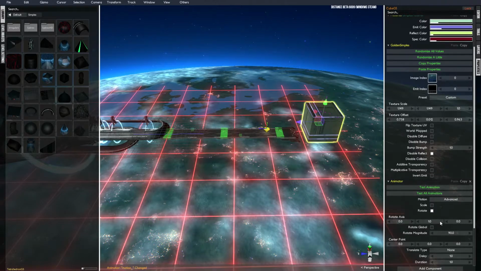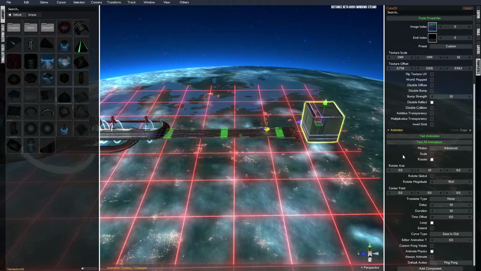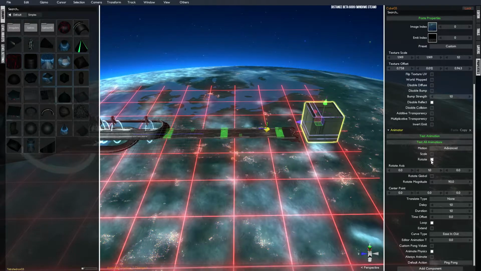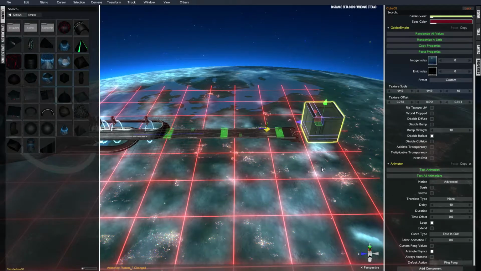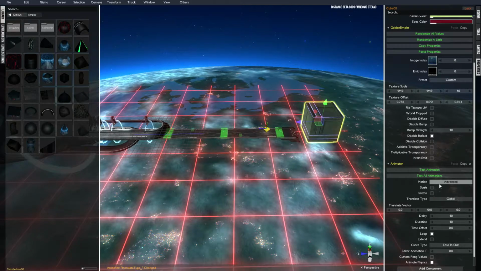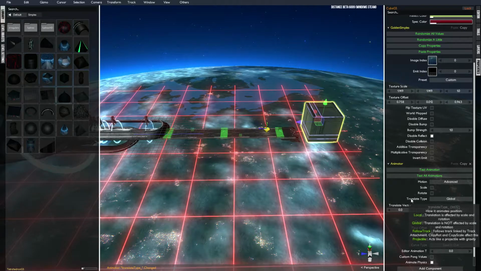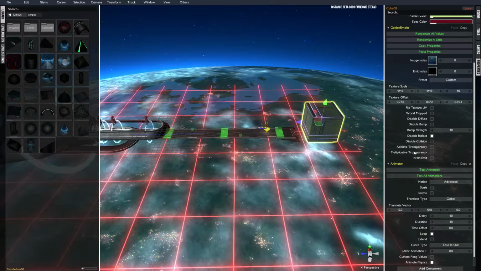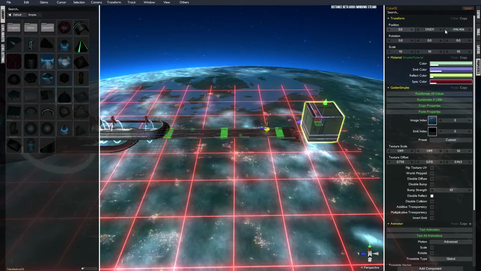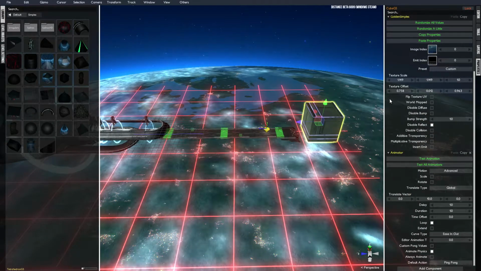I'm just going to hit Advanced so we get a few more properties we can play with. I'm going to disable rotation because we don't need to rotate in order to move the cube down, and we're going to set translate type to global so that, as you can see here, the translate type isn't affected by your scale, and it also means that your position units are the same as your translate vector.